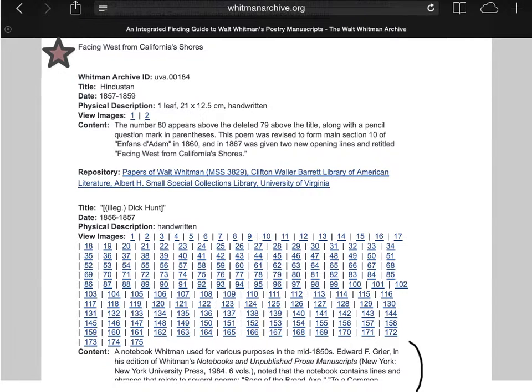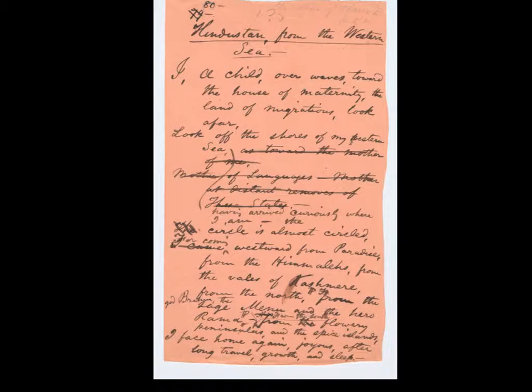The easiest way to gather specific information about a manuscript page is to refer to the publication information provided in the manuscript entry. Now you know that Facing West from California's Shores was printed in the 1860 edition of Leaves of Grass, but it was then simply titled 10 in the Enfants d'Adam cluster. But what is the significance of the title change and other changes?